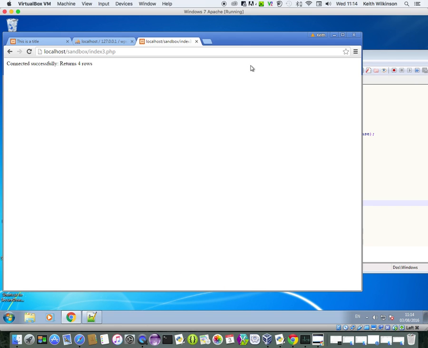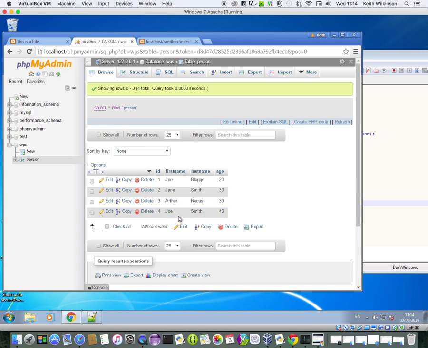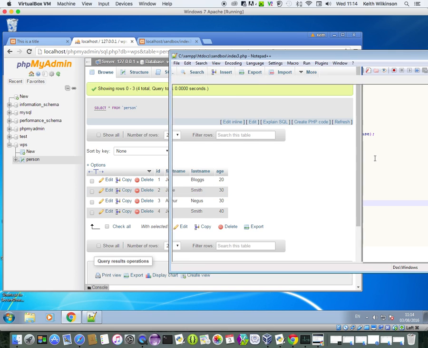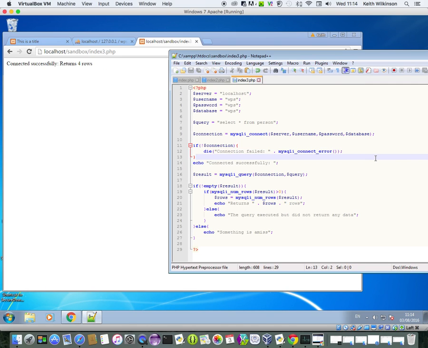There we go. It returns 4 rows, and we know from our database when we ran it that there were exactly 4 rows. We didn't put any where clause in, so we're fetching back everything that is in the database, and there's 4 rows. So that confirms what we've got.